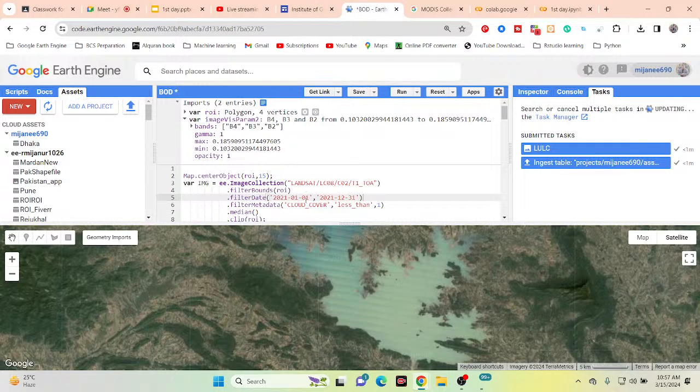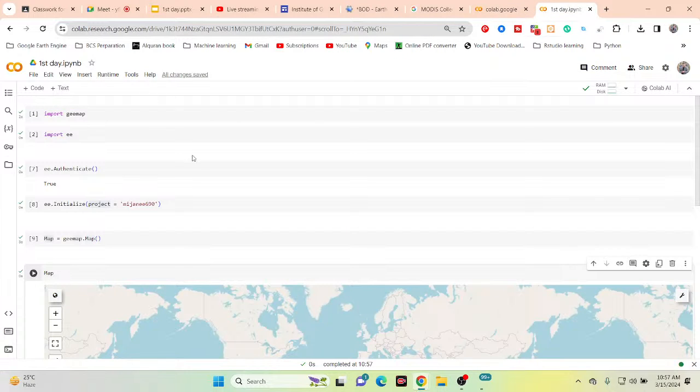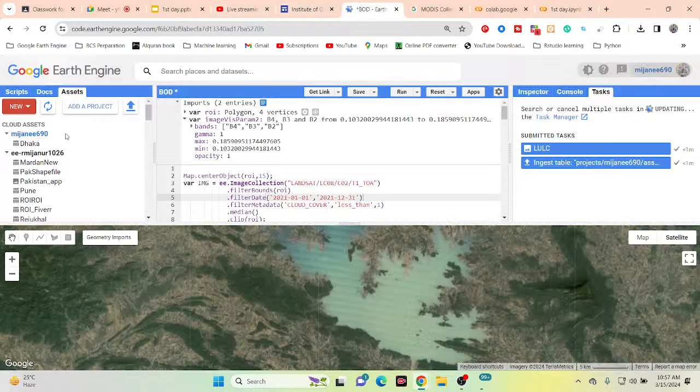We already discussed the JavaScript API code editor. It's called the JavaScript API code editor. This one is called the Python API code editor. In this code editor, we can write only Python programming, and in the other code editor we can write only JavaScript. At the same time, I will try to cover both parts, Python and JavaScript, so you can easily find the difference and learn these things.